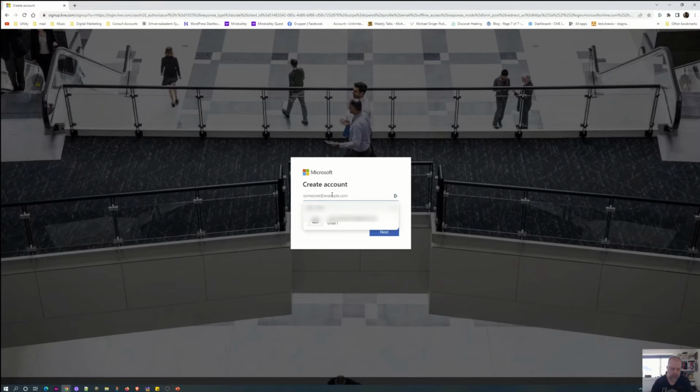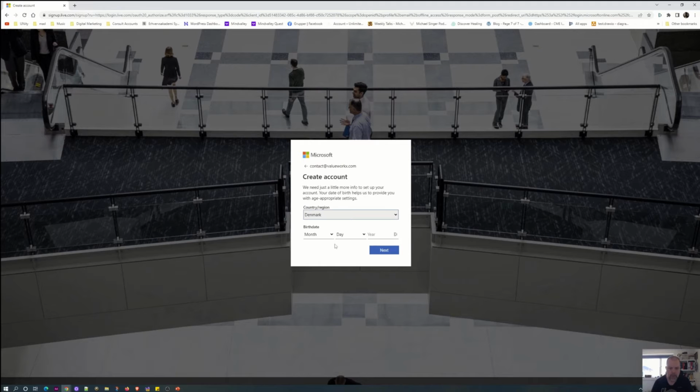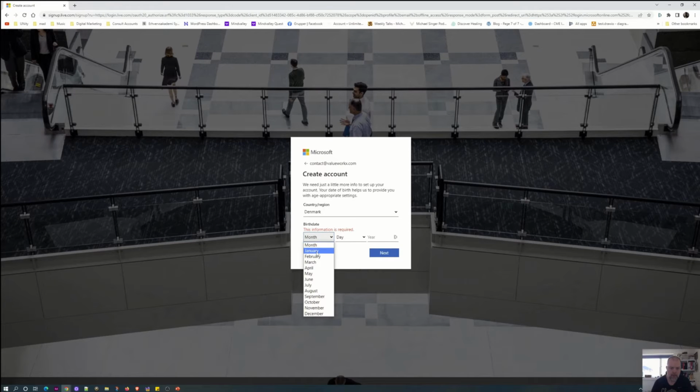So now I'm going to create a new account on valueworks.com. That should be contact. Next. Password. And now it asks for setup. You can say region, this is required.